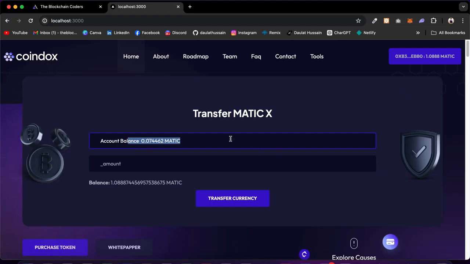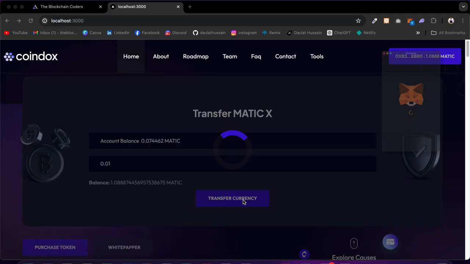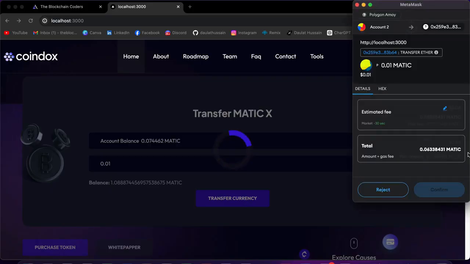So this is the dynamic feature we have included. You can put any address and it's going to give you the balance of that particular account. I want to transfer a very small fund. I don't have much, so I'm going to send this much fund. Click on transfer currency, and it's going to make a call and transfer the fund to that particular wallet address. So just wait. Let's click on confirm.